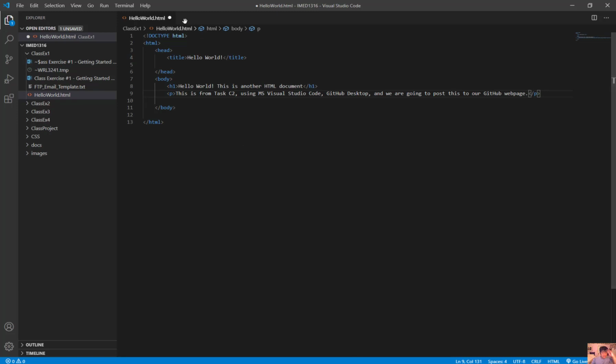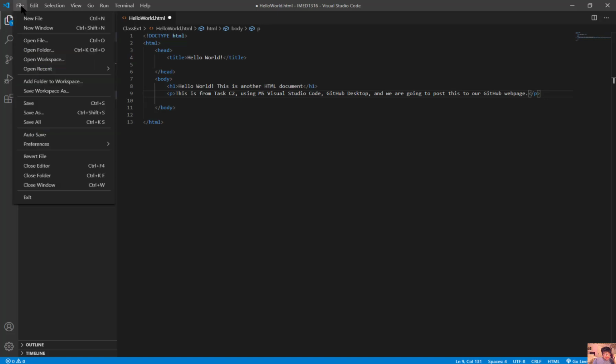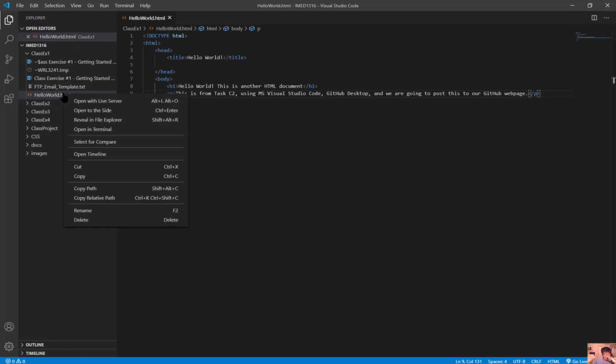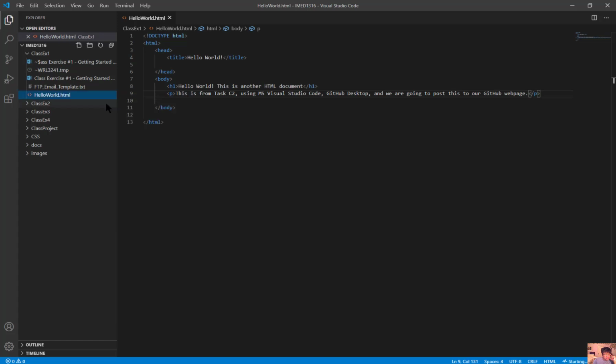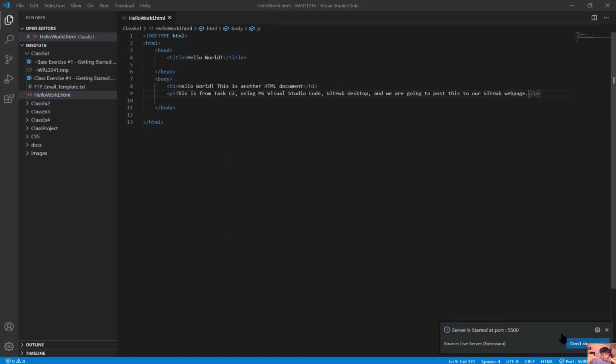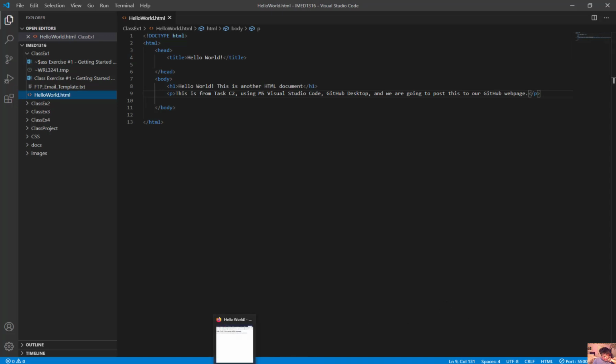The first thing you need to notice is that this document has a little white dot in it, which means it needs to be saved. So you can do File, Save All, and that goes away. Control S also saves it. Then right mouse click on that file, hello world.html. You see where it says Open with Live Server? Click on it. It asks if you want to allow it, so it's going to open this for you to see on your web server.